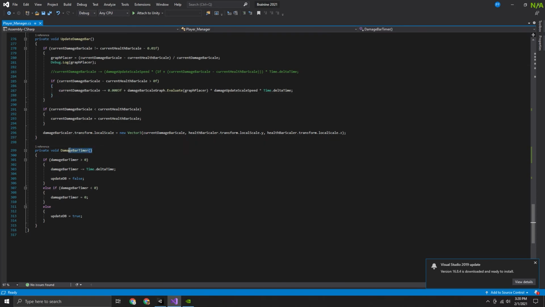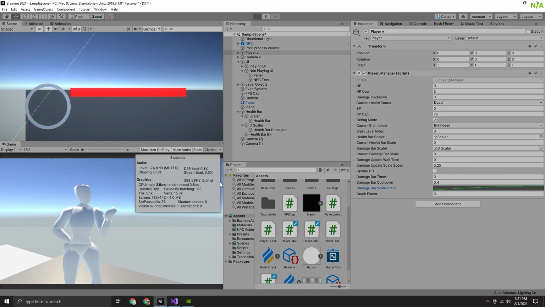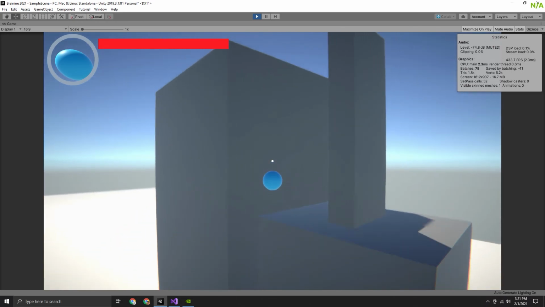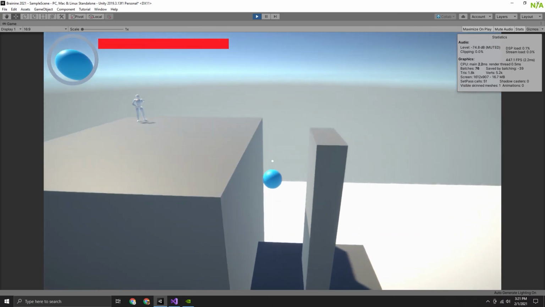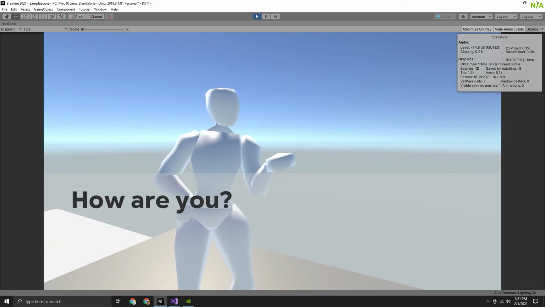And this damage bar timer is just determining whether or not the bool update damage bar is true. If it's false, it won't update. If it's true, it will update, and then it'll start scaling that object, like I told you earlier. So that is about it. Hopefully that was not a long-winded explanation. Hopefully you got what I was trying to say.